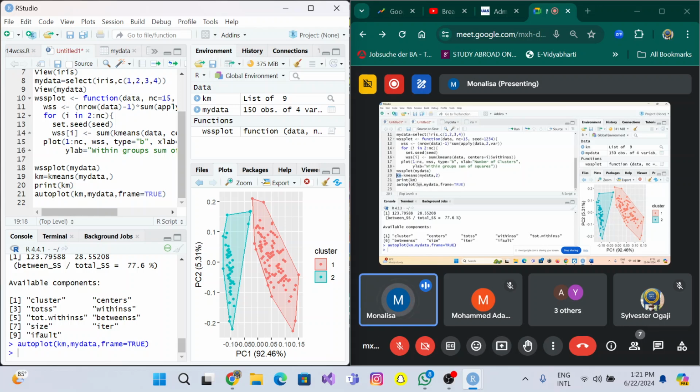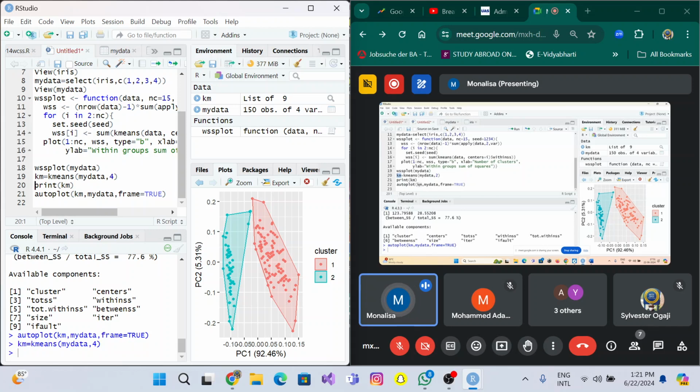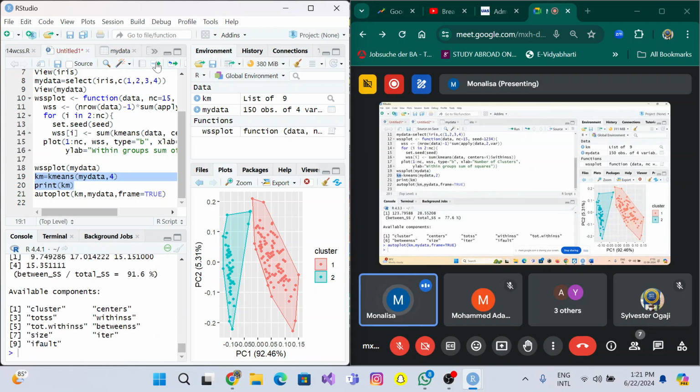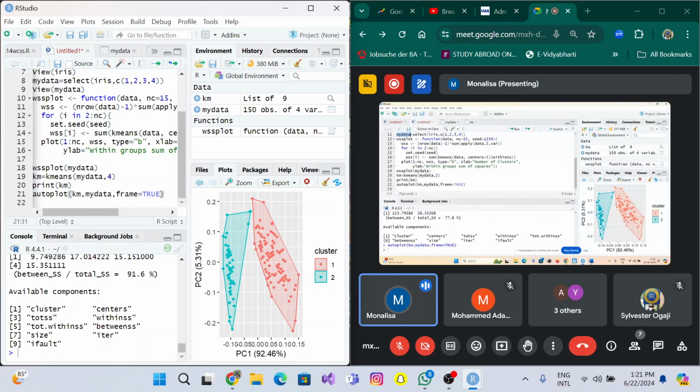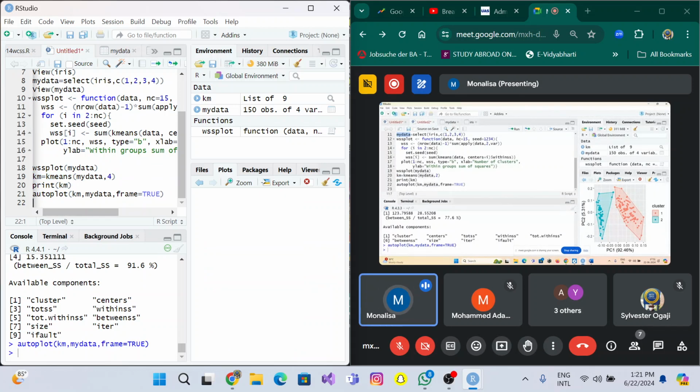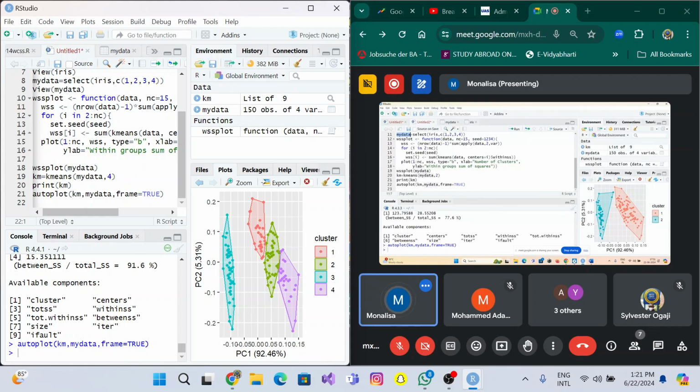So I am telling autoplot that whenever you plot, give me two clusters, and the values considered are those present in my data object. What is present in my data object? The iris data set, and it has four columns. So the four columns of the iris data set are now plotted, km and my data. Okay, so let me zoom this.